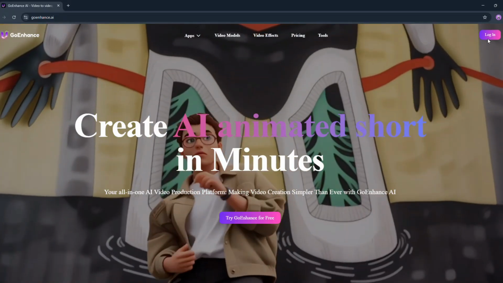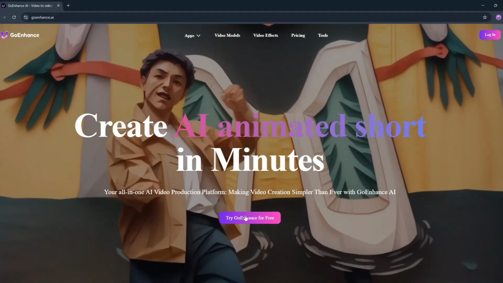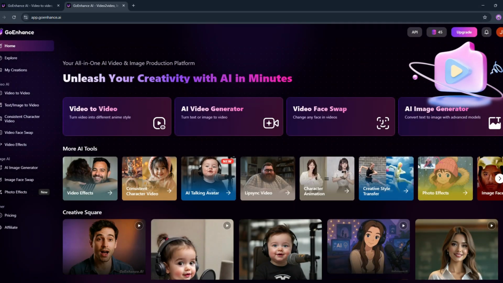So the tool we're using is called GoEnhance.ai. Just head over to the website and click Try GoEnhance for free. Once you're in, you'll see a clean interface with a bunch of cool tools: video-to-video animation, a video generator, face mapping, image generator.